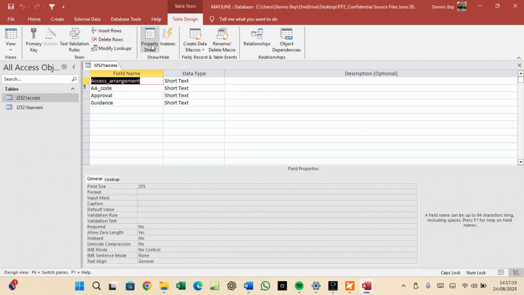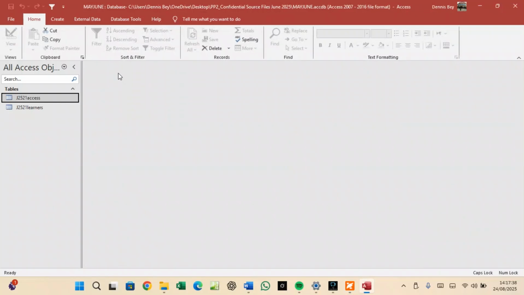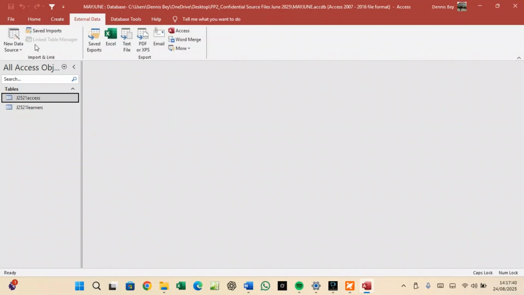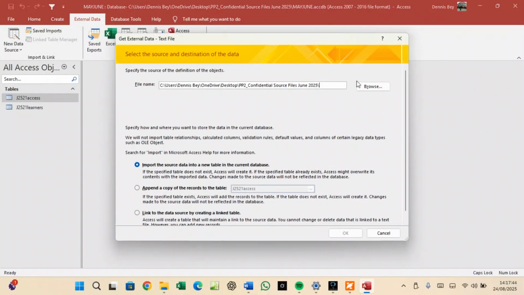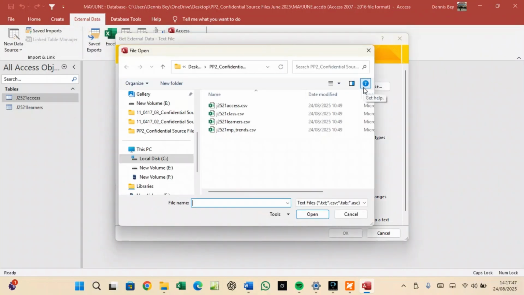So I'll go back to Access, save this one. After saving it, I close it. So I need to import the third table. I'll come here, from file, text file, browse. The name they have given us is J2521 class.csv, this one. Because I don't know the primary key, let me not open it first.